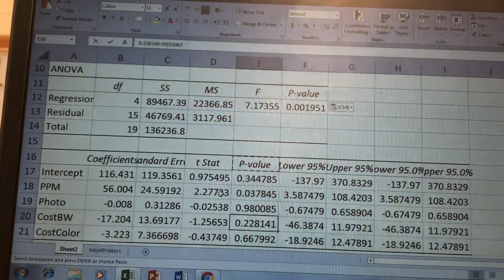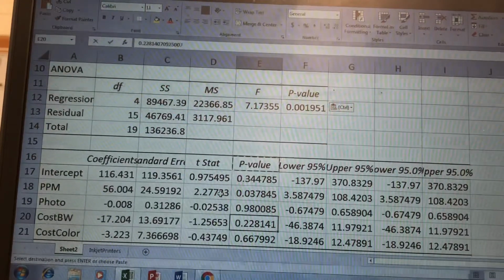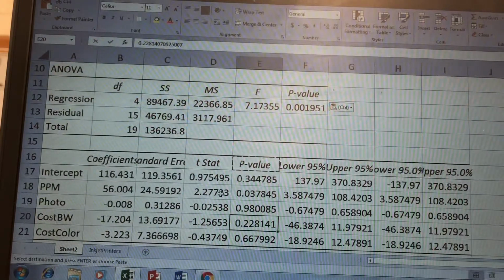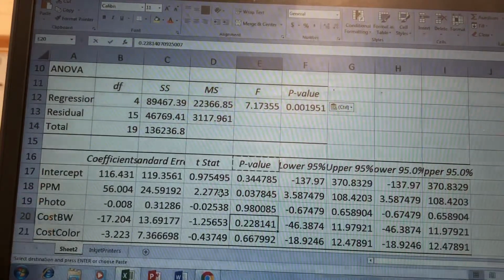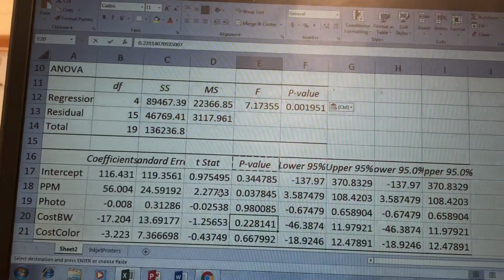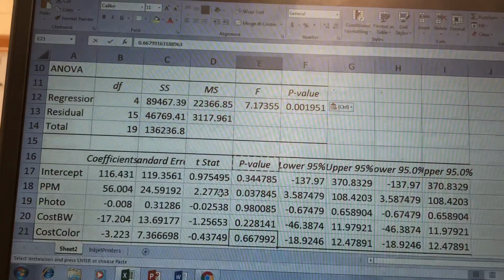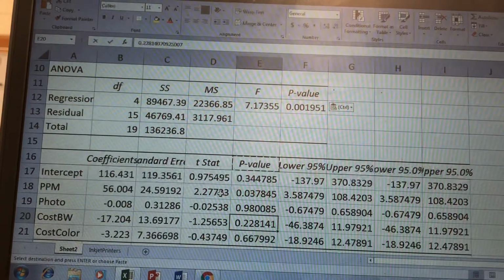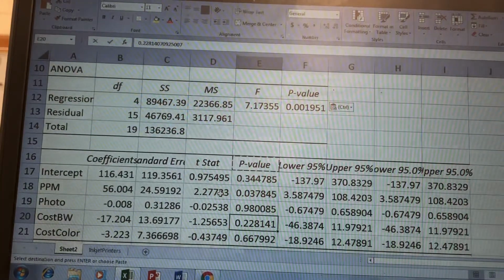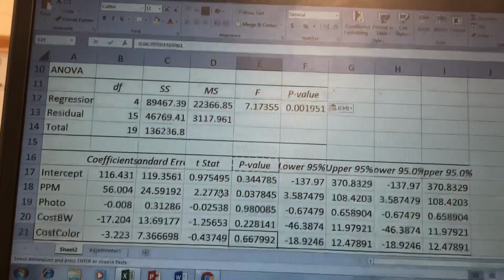Now, previously, when we were just using printing speed, which is row 18, and the cost to print a black and white page, both of those p-values were less than 5%, and as a consequence, both of those predictors were effective when the model only included printing speed and the cost to print a black and white page. But when we bring in the other predictors, the time to print a color photo and the cost to print a color page, now the cost to print a black and white page is no longer an effective predictor. Basically, its effectiveness got spread around the other guys, and now they're all ineffective because all their p-values are too big.